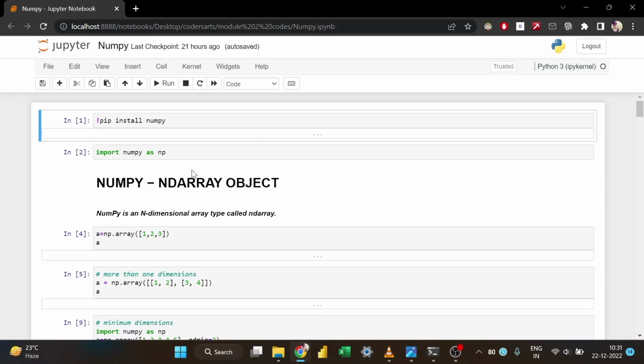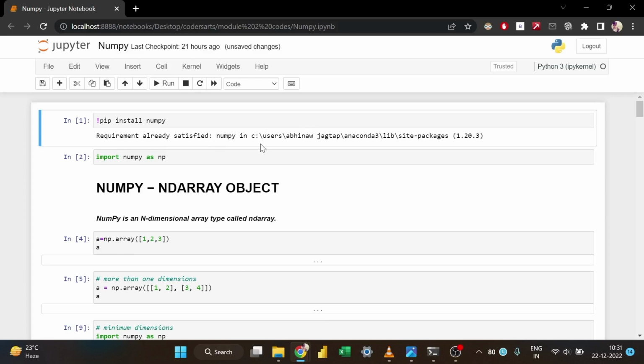So now I'm assuming that all of you have installed numpy in your system. For those who have already installed it, the output will look something like this: requirement already satisfied. After that you need to import numpy as np. np is what we consider the standardized form for numpy. But if you want to import numpy as a, b, c, d, e, f, g, h, there is no problem at all. You can import numpy as whatever name you want. It is just a standard format, which is why we generally import numpy as np.